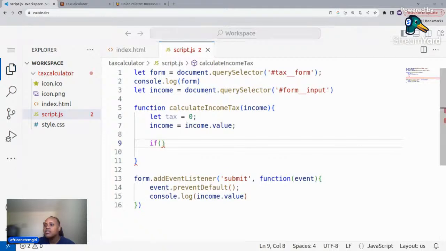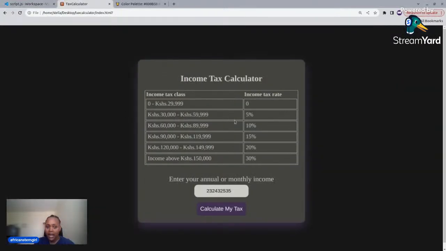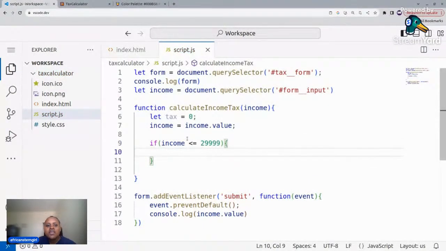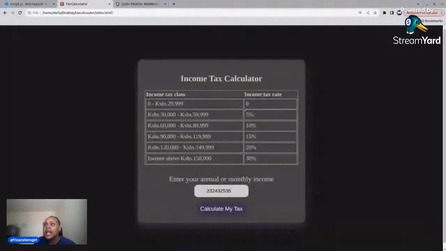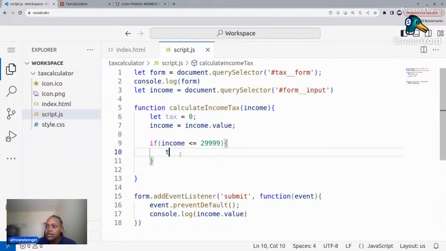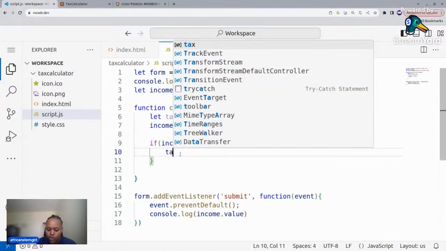So I'll come here and I will say if income, so we are just going to use the same values that we have here. We are going to say if income is less than or equals to 29999. It's good to remove commas, because the computer will not understand them. So if the income is equals to 29999, how much tax? We said 0. So I'll come here and say tax to be equals to 0.